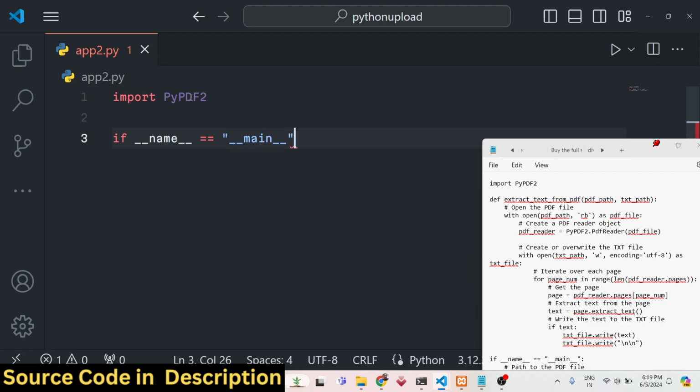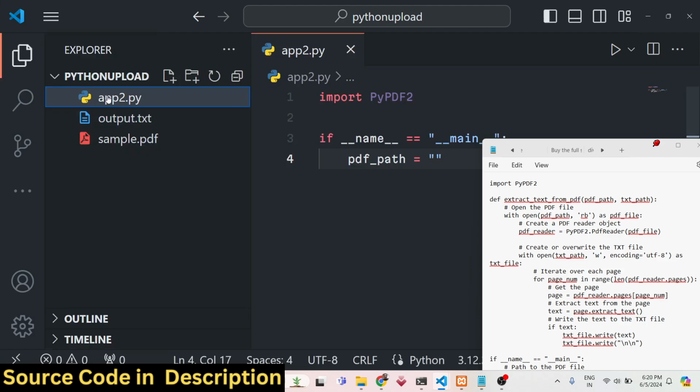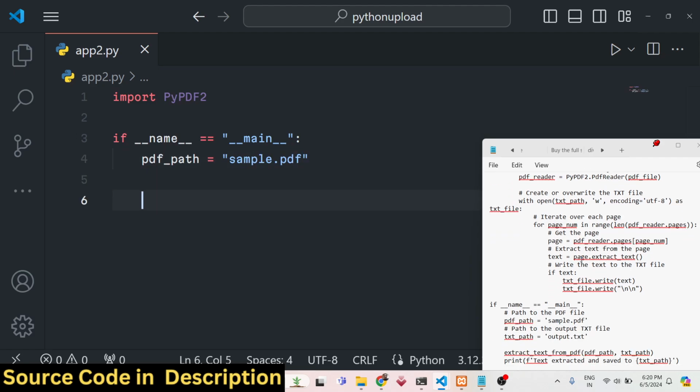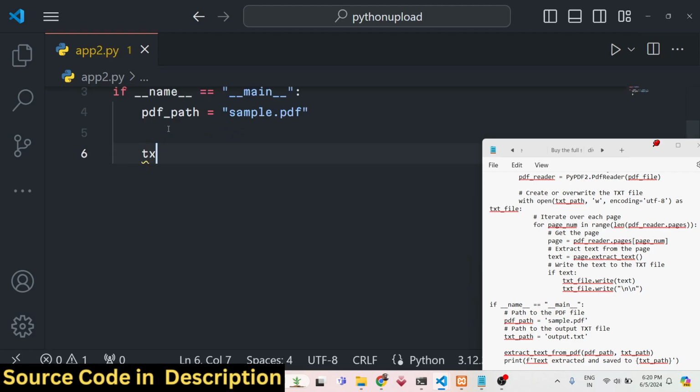We have imported this package, and then we have a simple main function of Python. Every Python program has this main function. Here we need to provide our PDF path. This PDF path is present in the same directory, guys. You will see sample.pdf, so simply we will write sample.pdf. And then after this, we need to provide our text path. This will be automatically created in the root directory as well, this file output.txt. You can just change the name as well.